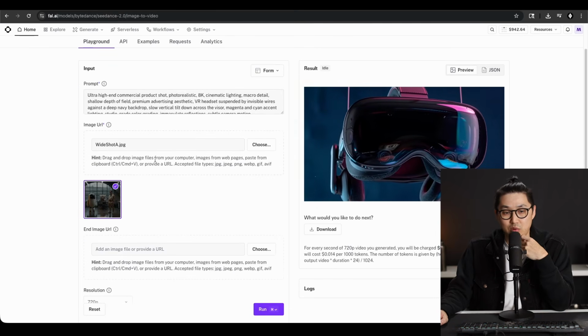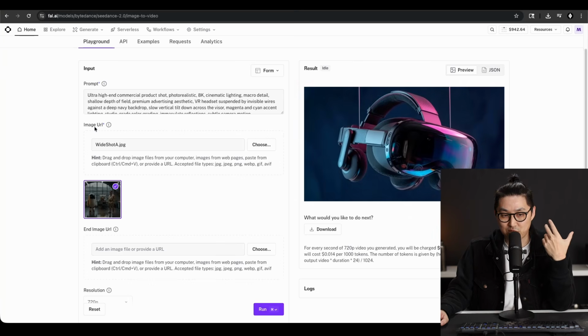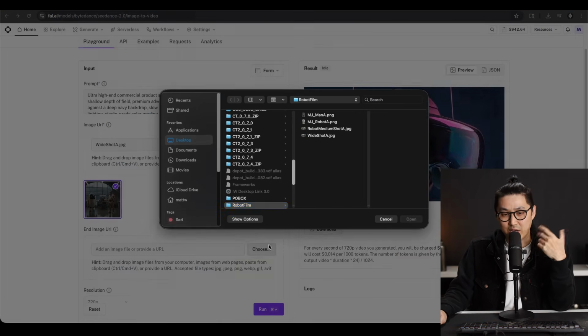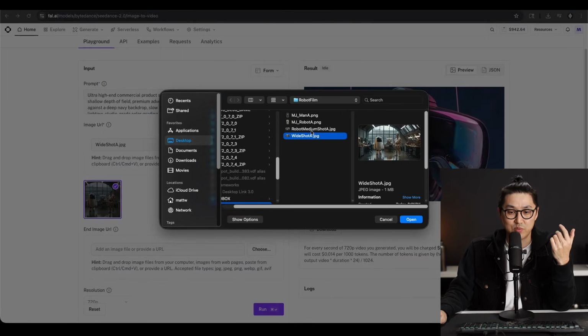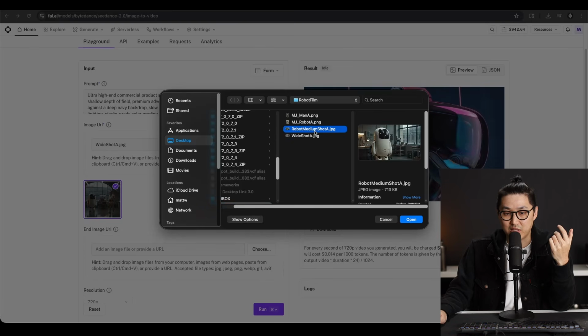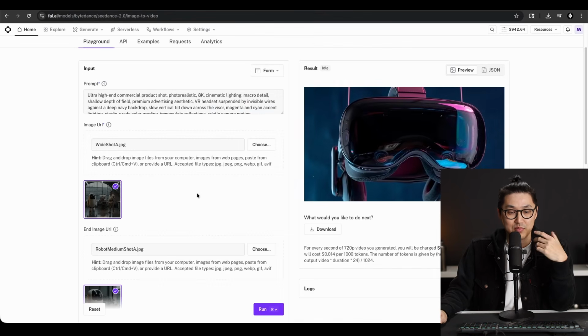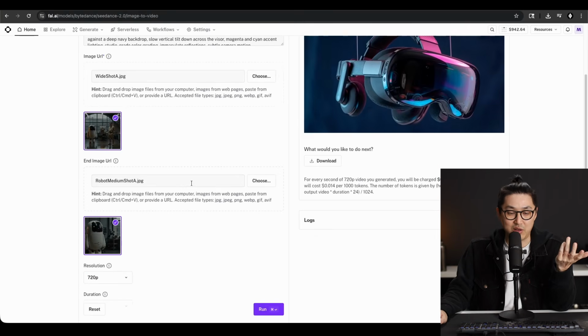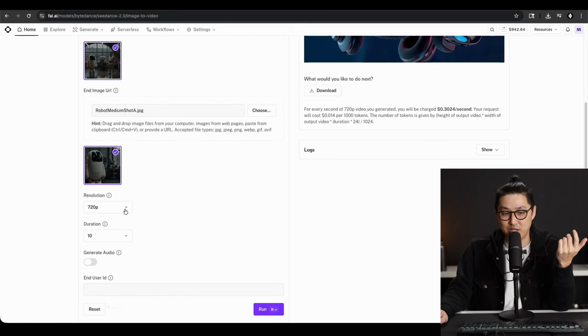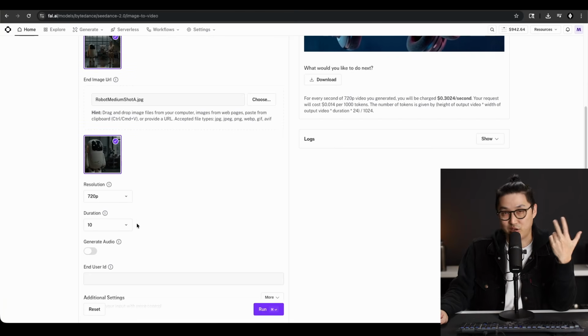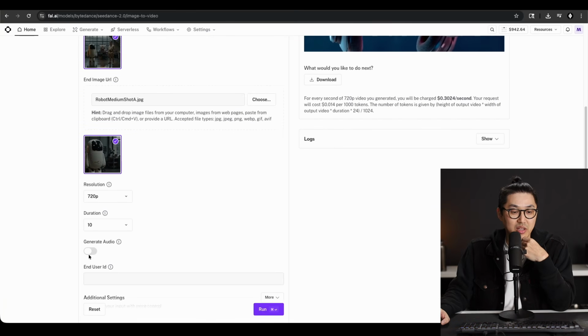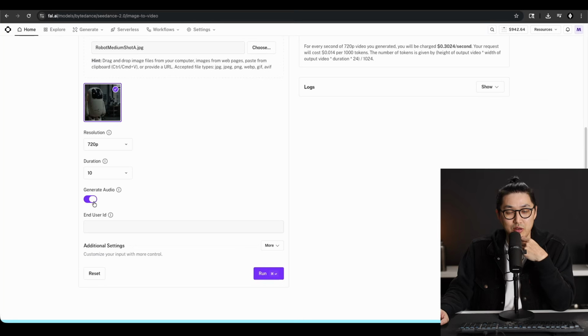But basically, what I want to show here is that we have our typical first frame and last frame. I don't actually have the last frame saved to this computer, but say it was something like this. We would put that in, and then we would hit generate. Let's go ahead and make sure that we are 720p. That's our max resolution right now. Our shot length, we are going to generate audio.